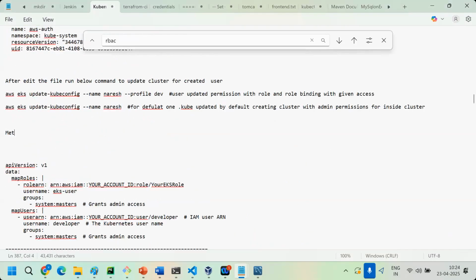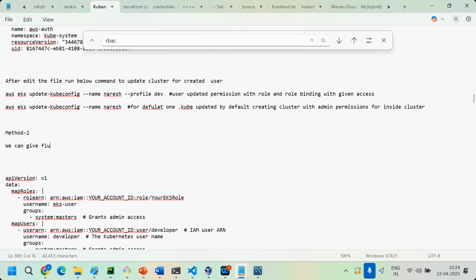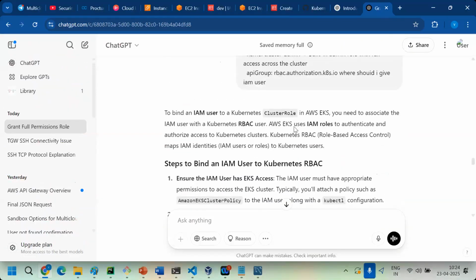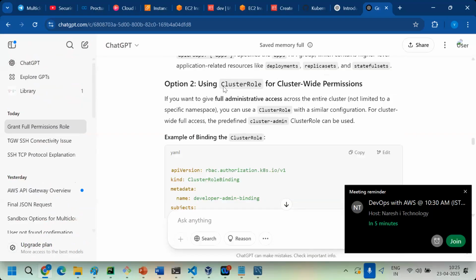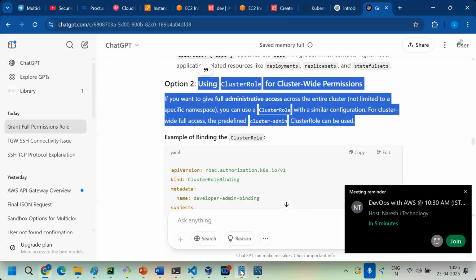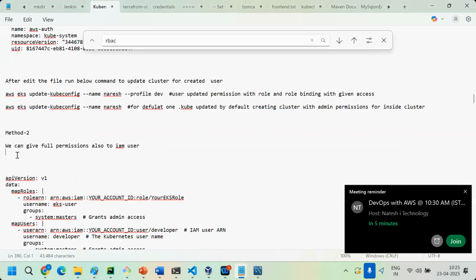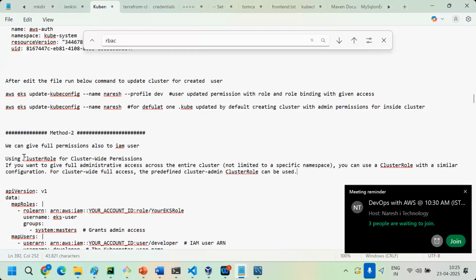Second method, method 2. We can give full permissions also to an IAM user. Okay. So which method can we use? Yeah. So using cluster role, we can give permissions. This is a little difficult concept. If you make a mistake anywhere, entire cluster access will be blocked. Take care.